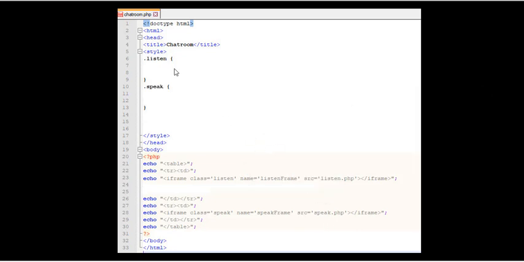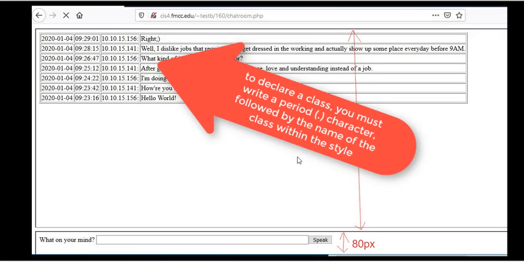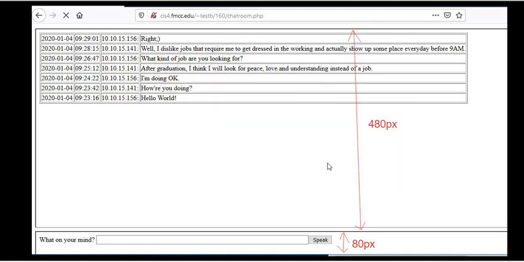Now, in the style, I have .listen, open and close curly brace, and .speak, open and close curly brace. And what I'm going to put in there, the width equals 100%, but the height of listen is 480 pixels. The speak is 80 pixels. We see the difference right here where the speak is very small down on the bottom and the listen is much larger.